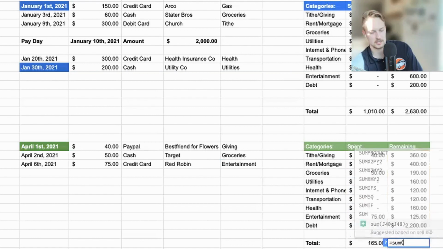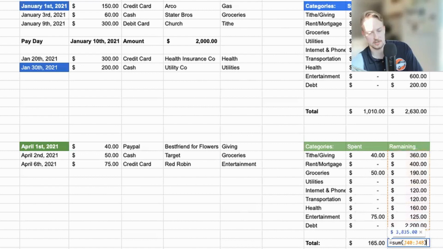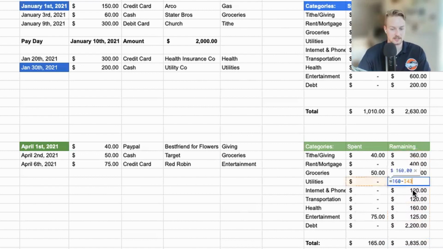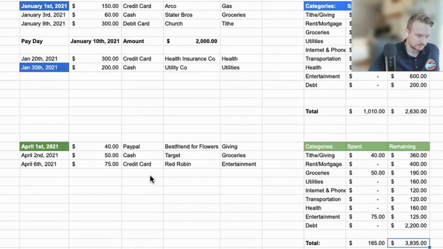Then you're going to do another equal sum for how much you have remaining. And this is literally just going to tell you in real time how much you constantly have remaining in your budget. So you can always check, how much do I have left once you set all these up? And then it'll tell you. You'll be like, oh, I only have $3,835 left.